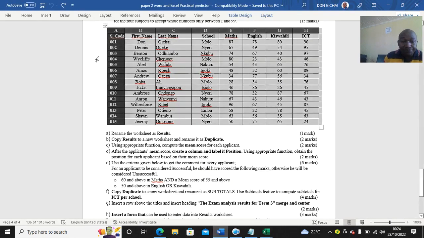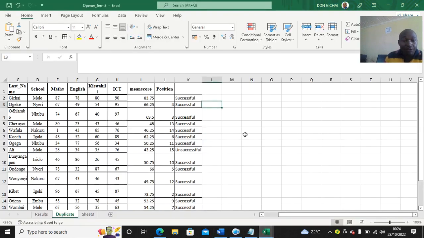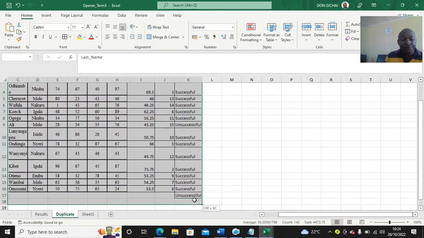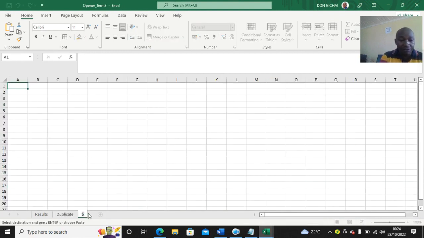So we proceed with the question. After doing that one, we have copied the duplicate to a new worksheet, and I needed to rename it as subtotals. Then I get the subtotals of ICT per school. So I go to this point, highlight this, copy it, then I go to subtotals, then I paste my work there.